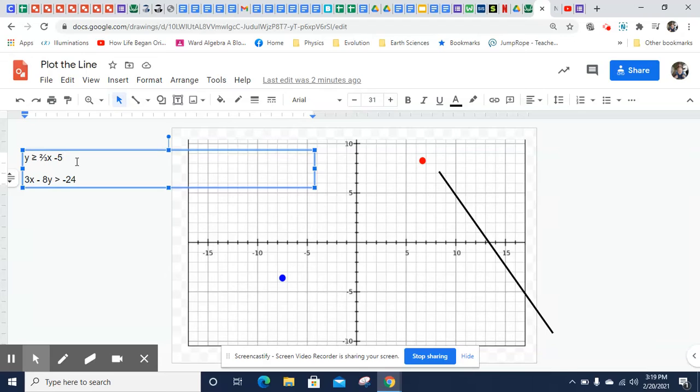Hey, a few of you have asked me, how do I figure out which side of the graph should be shaded? With an inequality in particular. I have a very simple trick for you, and here it is. You want to pick a test point.